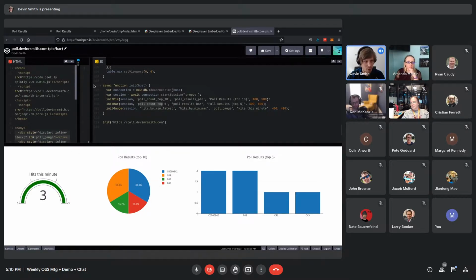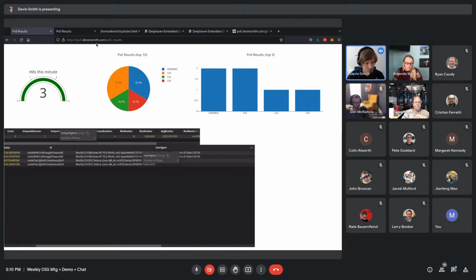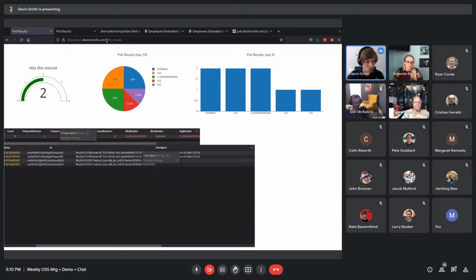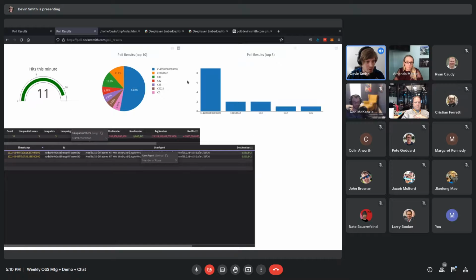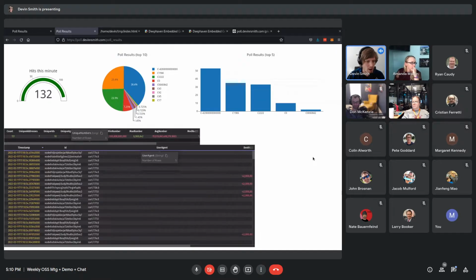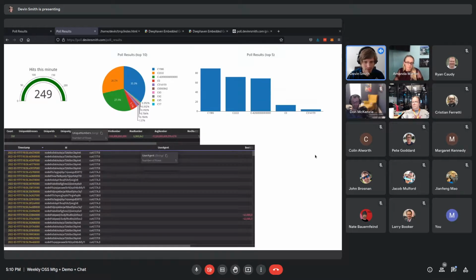So the interactive part of this is go to this website and go ahead and enter your favorite number. So it's poll.devinrsmith.com/poll. Looks like we've got a lot of people testing it already. You can see we've got numbers flashing by here. All right, so we're off to the races.